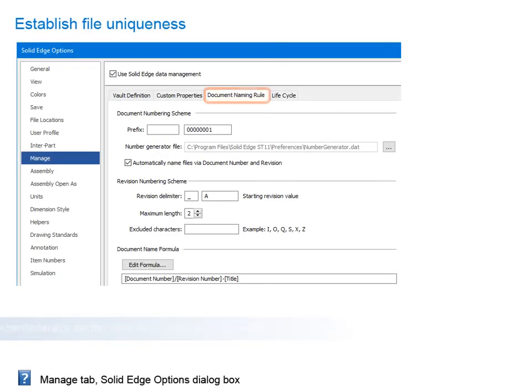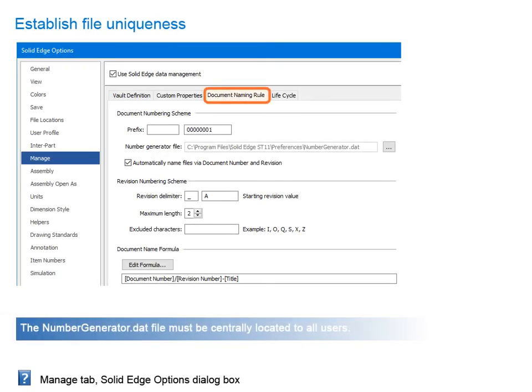You then use the Document Naming Rule tab to specify that files are named using a unique document number and revision. When you save a document, Solid Edge captures the document number, the revision number, and a descriptive title. Solid Edge also checks document numbers for uniqueness before save or save as.